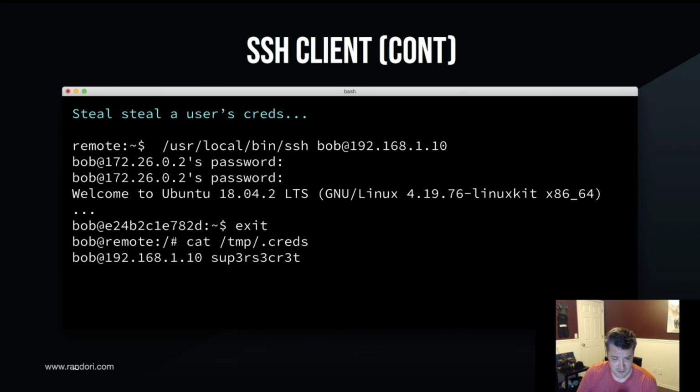And what this looks like to the user is Bob is going to try to SSH out to the remote system, and then he's just going to get prompted twice. So, hey Bob, what's your password? Nope, what's your password? And then it's going to look exactly the same to Bob. So you'll see, welcome to whatever system he's logged into. And now if we were to exit that, then we can see in temp.creds we have Bob's password. So it's a pretty simple way, but super effective to steal plain text credentials for a user. I don't have to crack anything or do anything crazy.